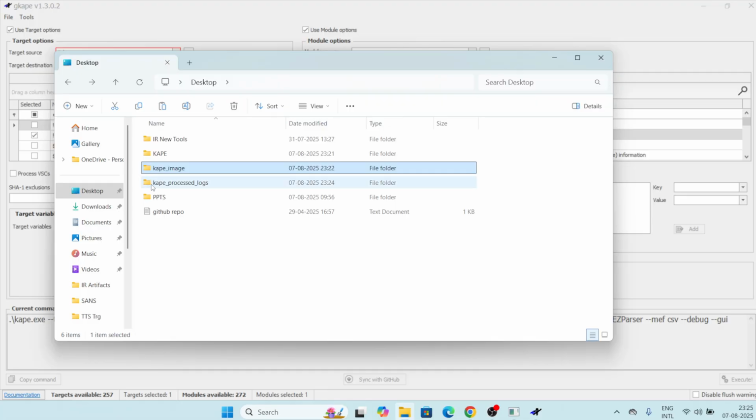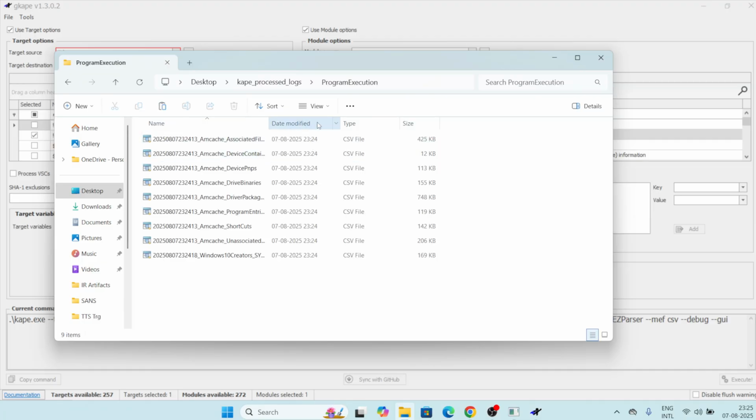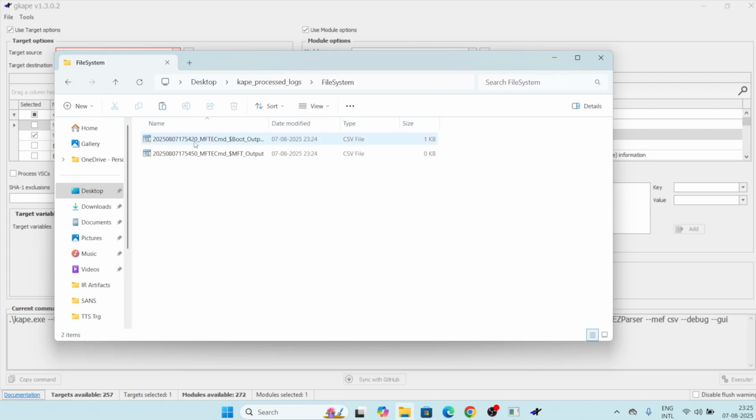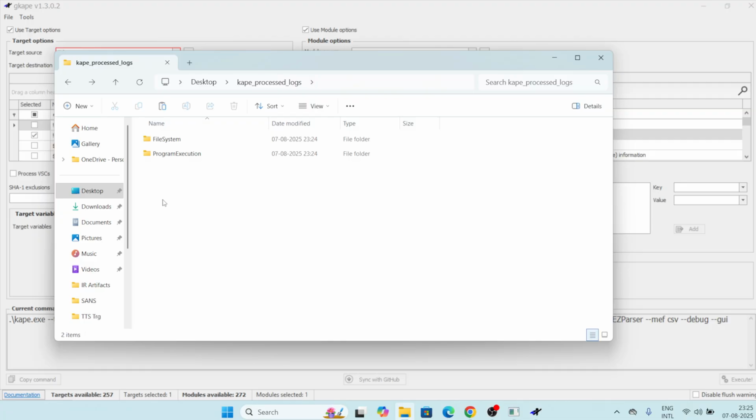Once it has successfully made the triage image, it will start processing these logs using the parser. You can see here that it has already parsed various types of logs like Amcache, file system logs, which is MFT, etc. Soon it will parse all the logs and then we will discuss how to analyze these logs.